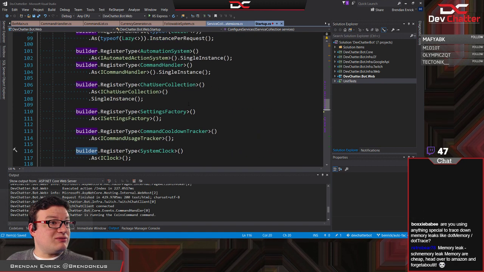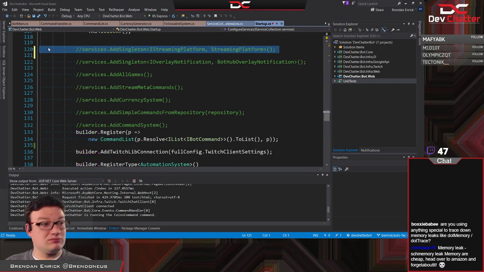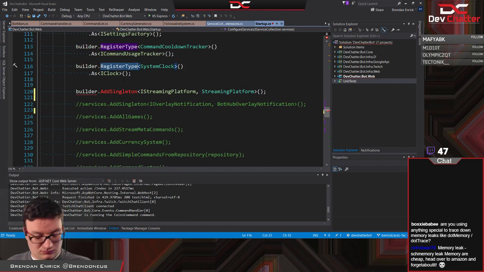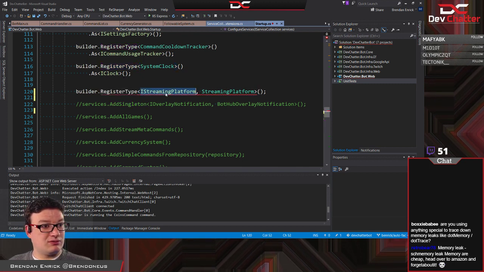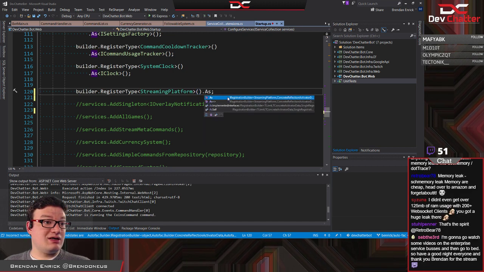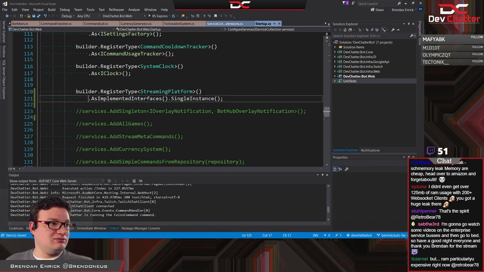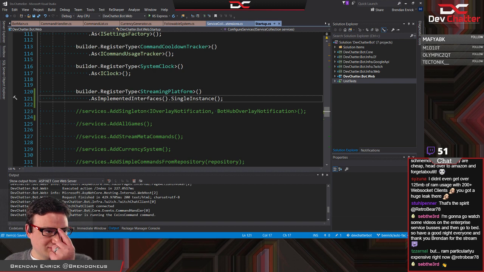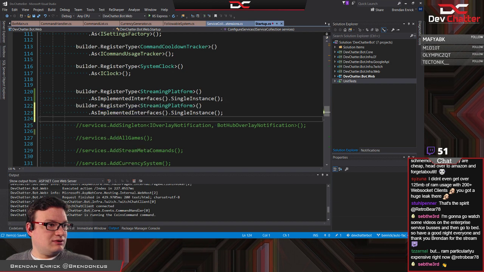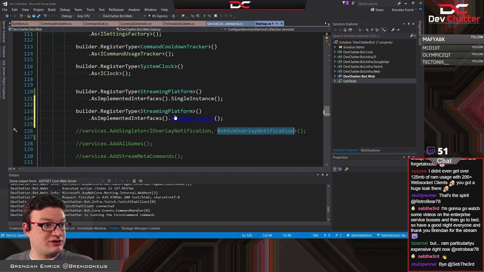So, streaming platform. I don't know if we're going to need that. We may. Builder. Register type. We're going to say dot as implemented interfaces dot, and I'm going to single instance that as well, because I think it makes a persistent connection. And that one is the overlay notification, which can just be that.